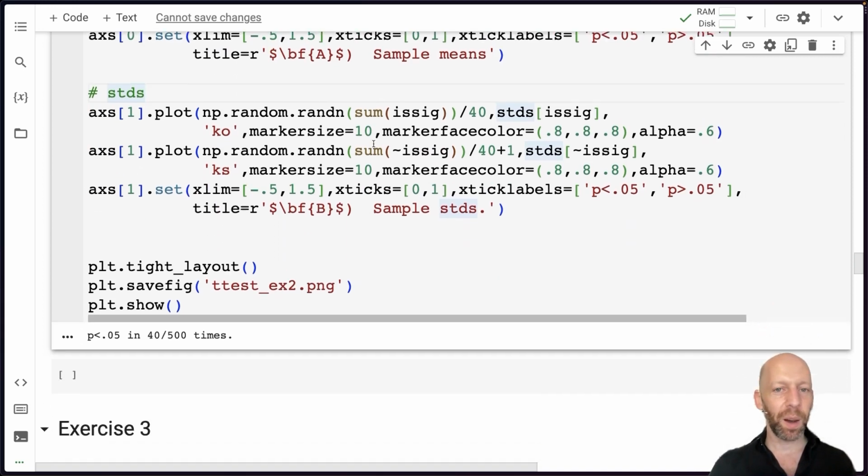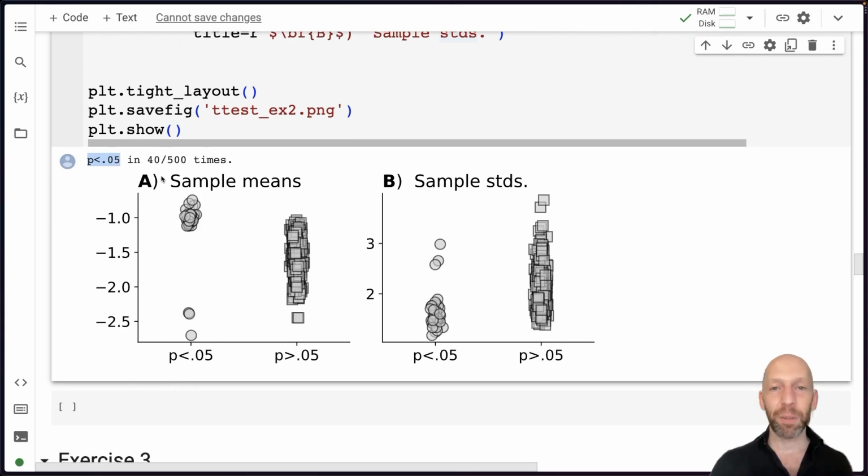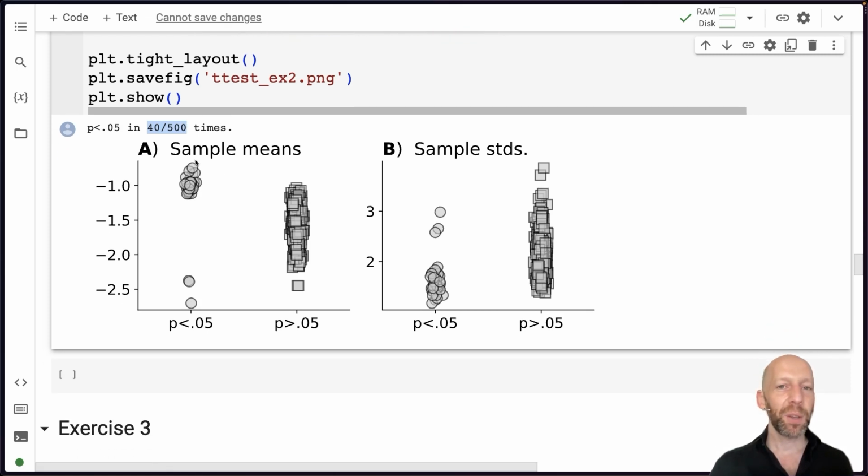So the results are that with a p-value threshold of 0.05, I found a statistically significant mean difference from minus pi over 2, the null hypothesis value, in a little less than 10% of times, so 40 out of 500 times. Okay, and here you see the plots of the sample mean and the sample standard deviation.